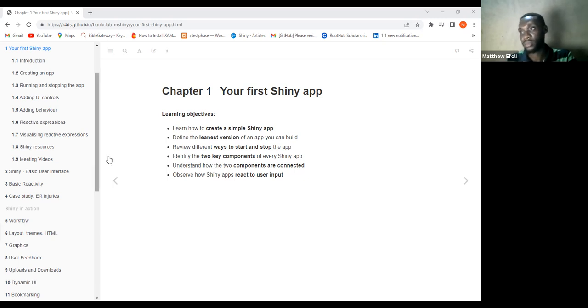So learn how to create the Shiny app. That's what chapter one is about. Find the latest version of an app you can build, review different ways to start and stop the app, identify two key components of every Shiny app, understand how the two components are connected, and observe how Shiny apps react to user inputs.